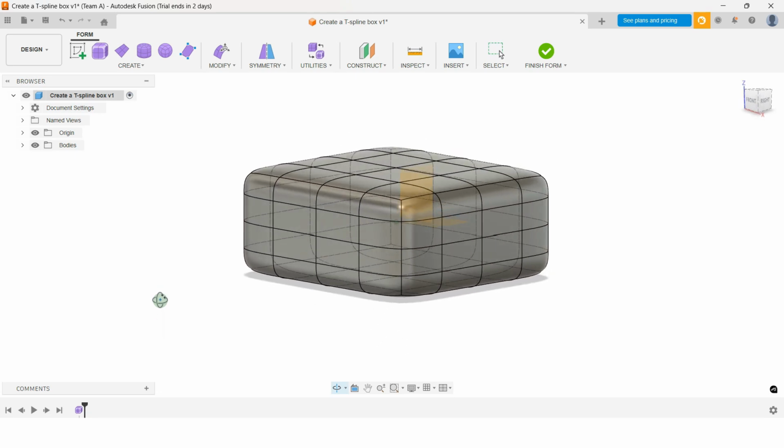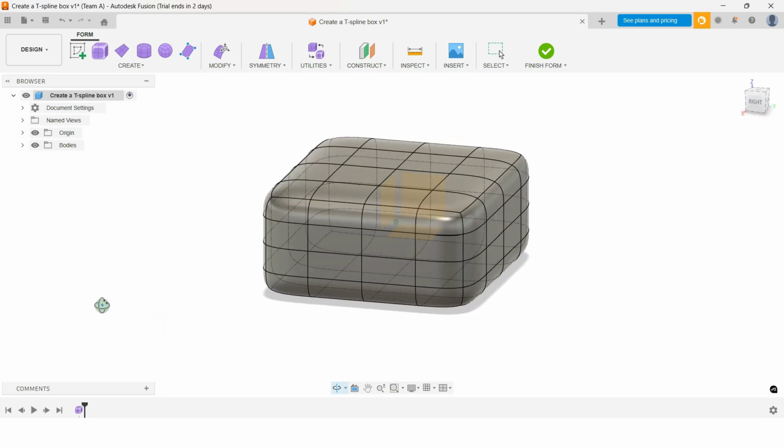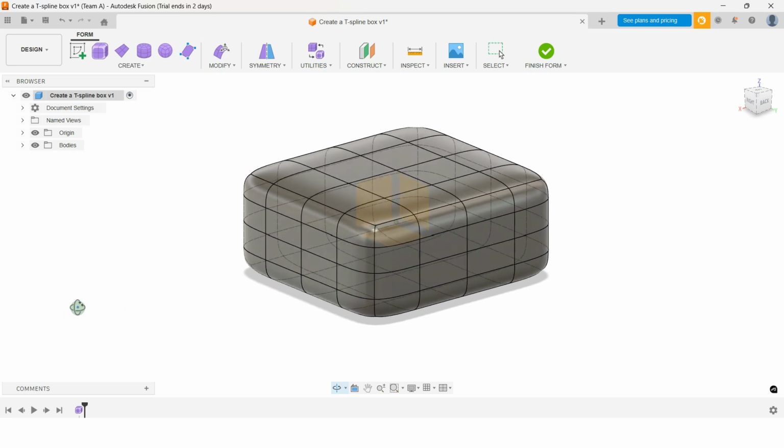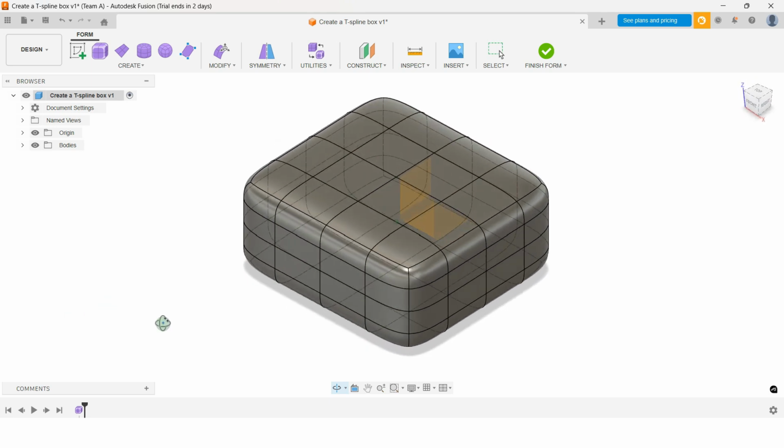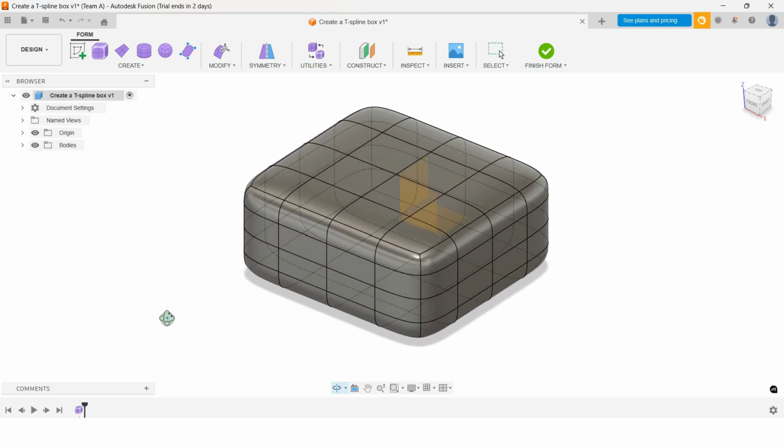Hi everyone. In this video, we're going to learn how to create a T-Spline box in Autodesk Fusion 360. This is one of the most important tools when working with organic shapes or surface modeling. Let's get started.